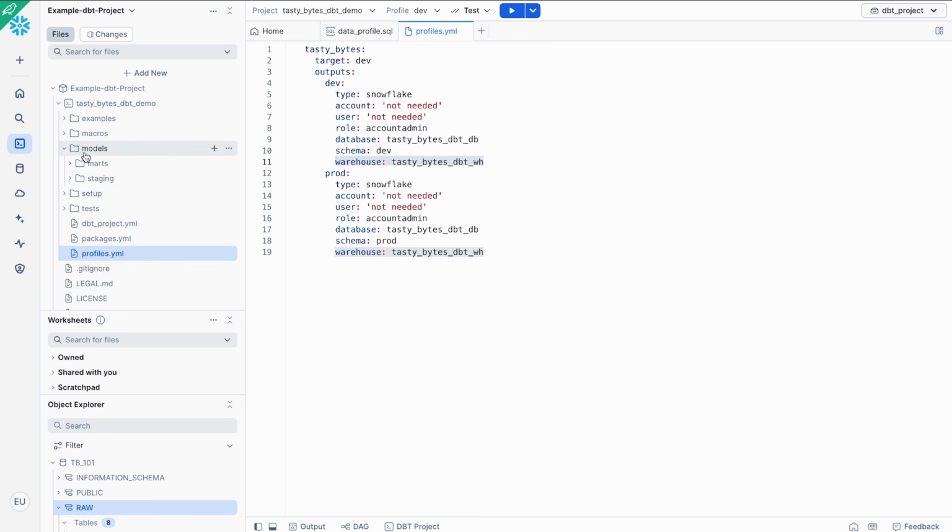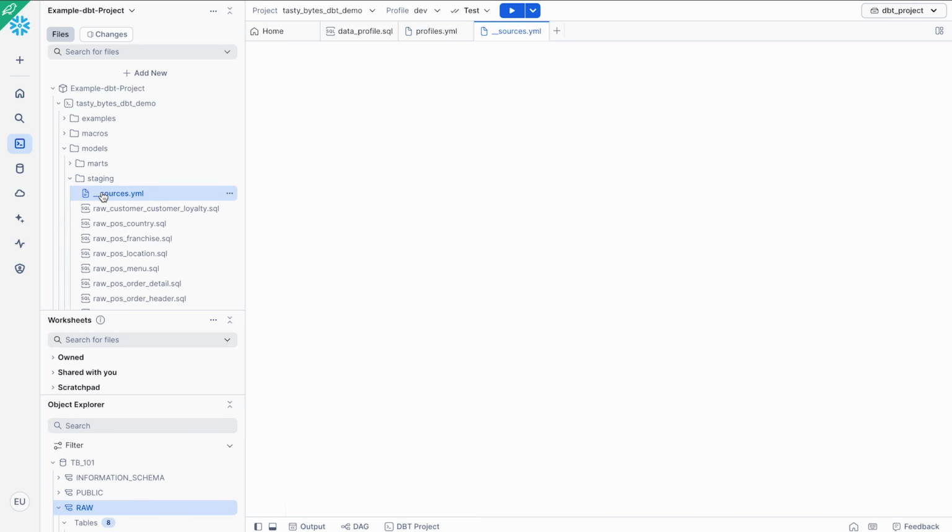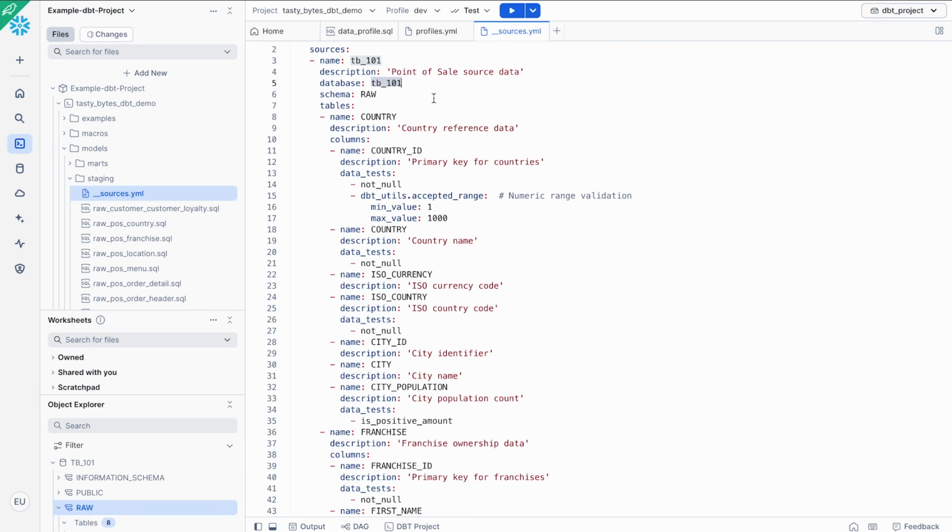If we jump into our models, we can show in sources, again, we're going to reference that TB101 database. So this already exists in this account. We have specified the schema for the source tables. And we're also referencing dbt utils, so we can pull in packages like dbt utils to use some data tests here.